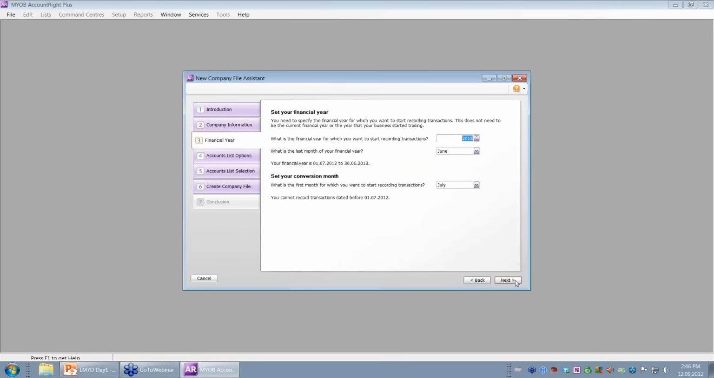And you'll see here that we have the opportunity to set our financial year. And I'm going to set it as per the book, which has the financial year of 2012 here. Last month of the financial year being June and the conversion date being July. So I realize it says this here, but it will actually change. So what we will not be able to do, it says here, we cannot record our transaction dates before 1st of the 7th, 2011, and our financial year is from 1st of the 7th, 2011 to 30th of the 6th, 2012. And I'll click on Next.